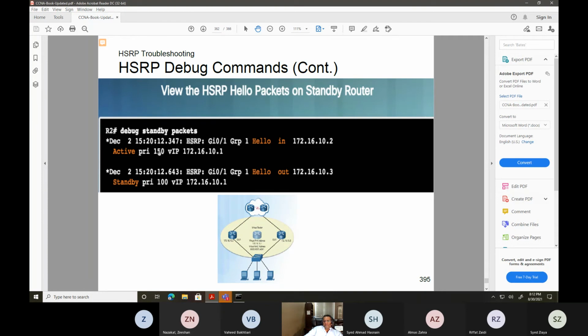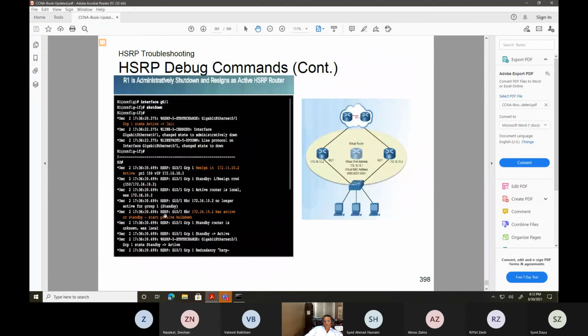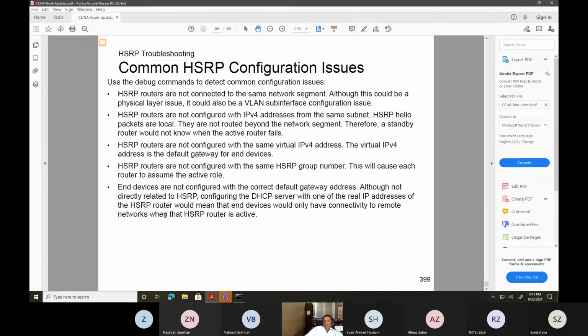Debug standby packets shows the sending and receiving. What is the primary, what is the virtual HSRP IP address, what are the hello and dead intervals, all that kind of stuff. So this is all for your lab. You have to practice in your lab environment.